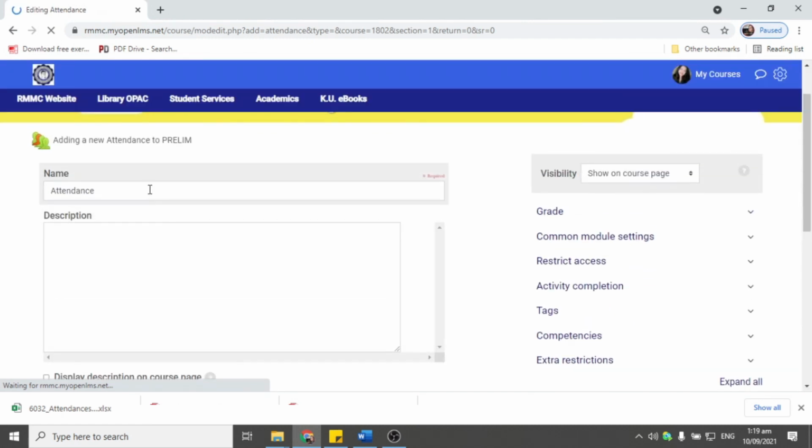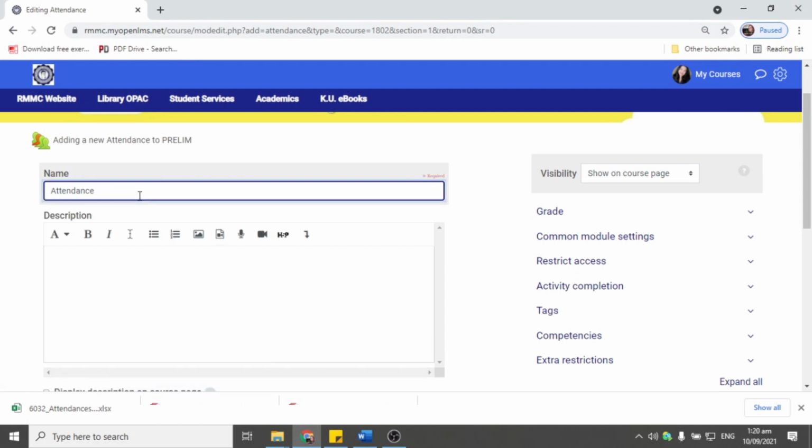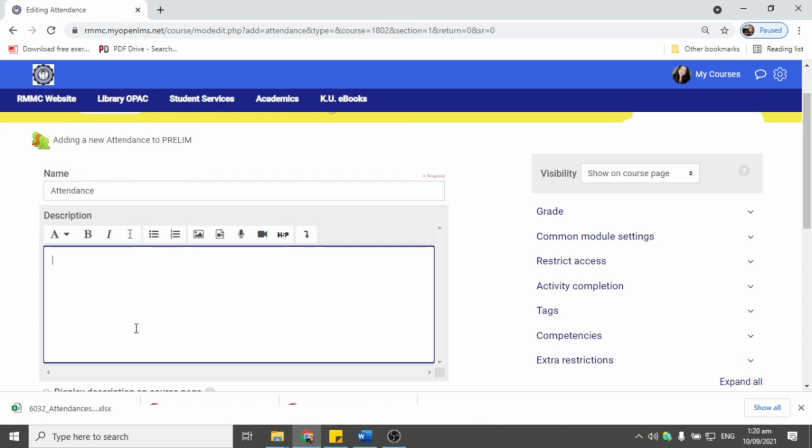First, it's going to ask for a name for your attendance. So say I will just name it attendance, because what I plan to do is this will be the link for the attendance all throughout the course duration. And we will put a description on this part so that whenever the student logs in and they see the attendance link, they will know what to do.